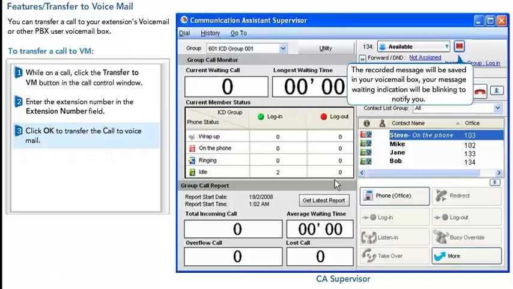The call will be transferred to the voicemail box, and the message will be recorded. Your message waiting indication will be blinking to notify you, and if you switch to the voicemail assistant, you can quickly and easily listen to the recorded message, forward it, or email it as a file.